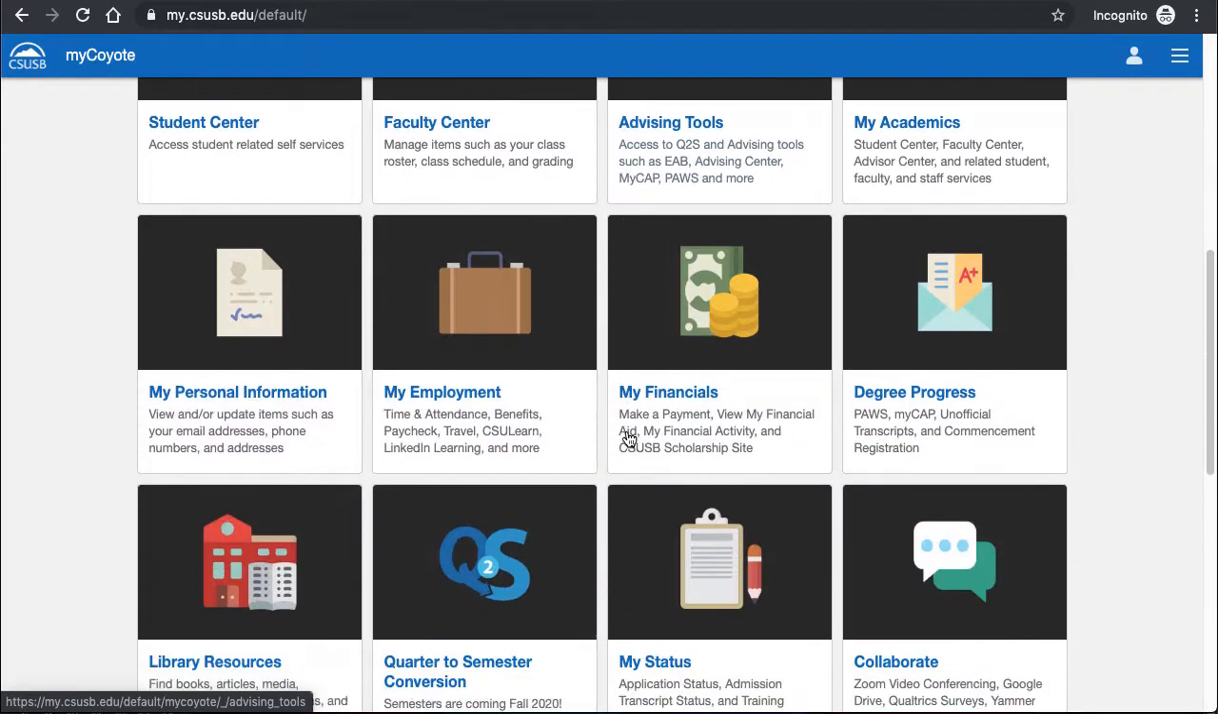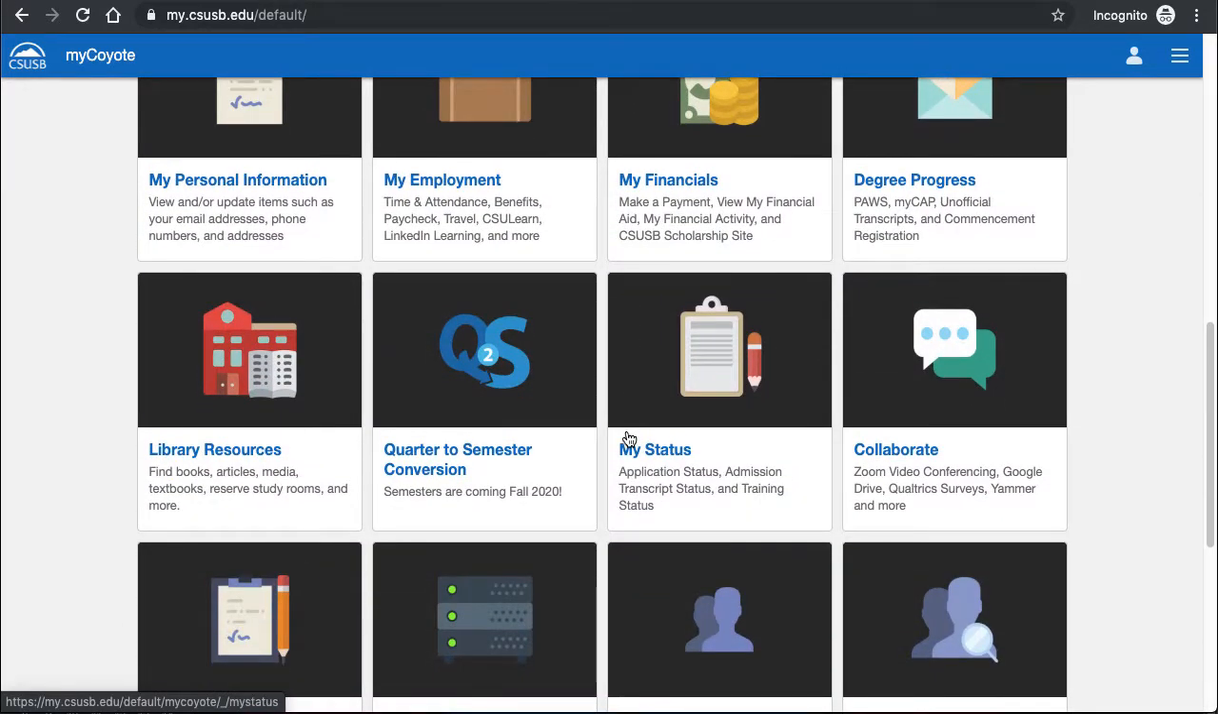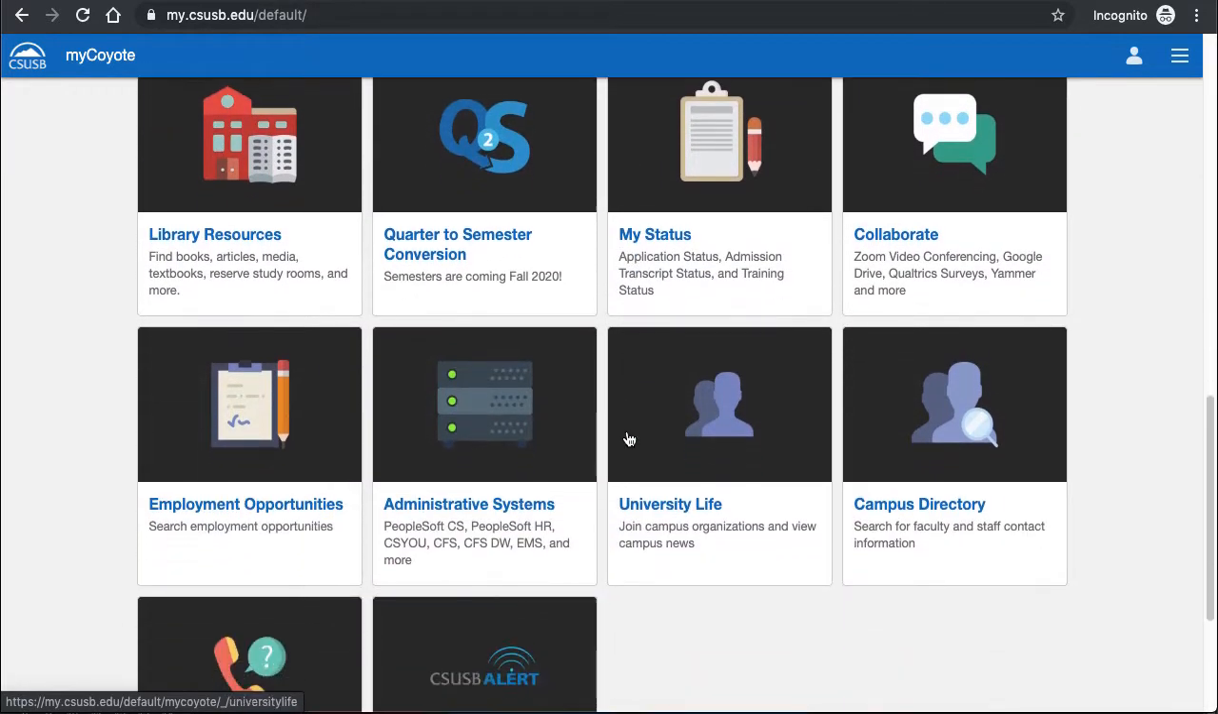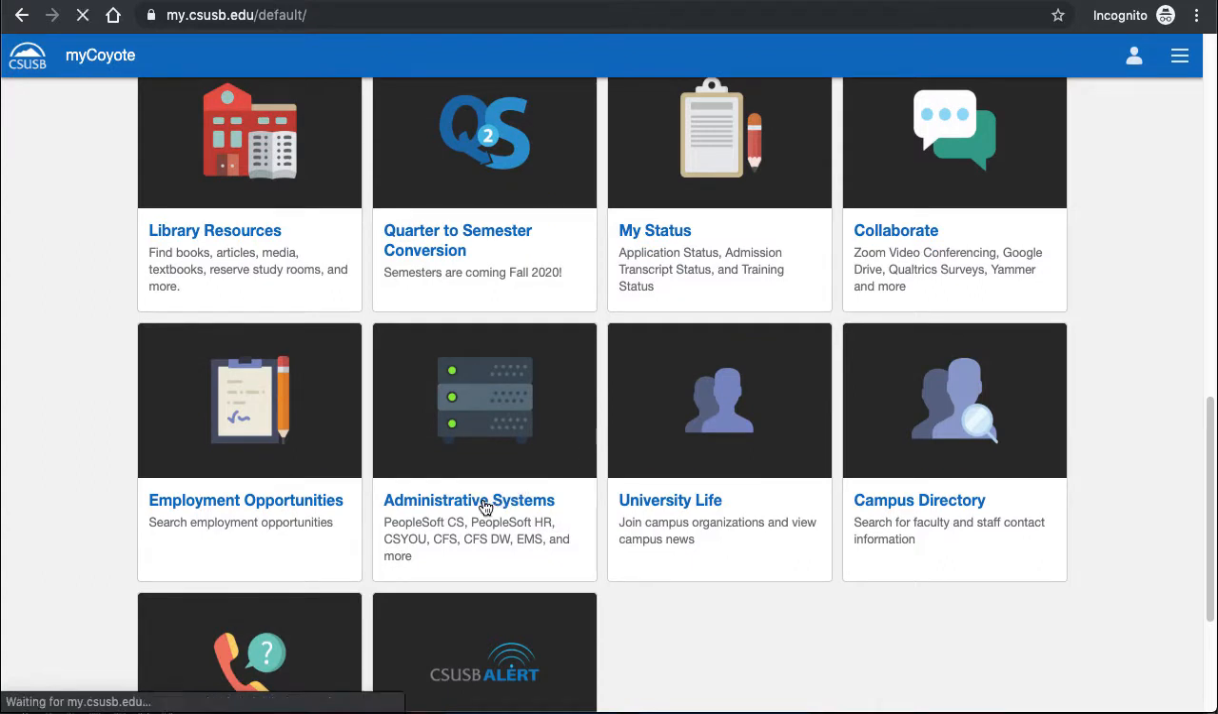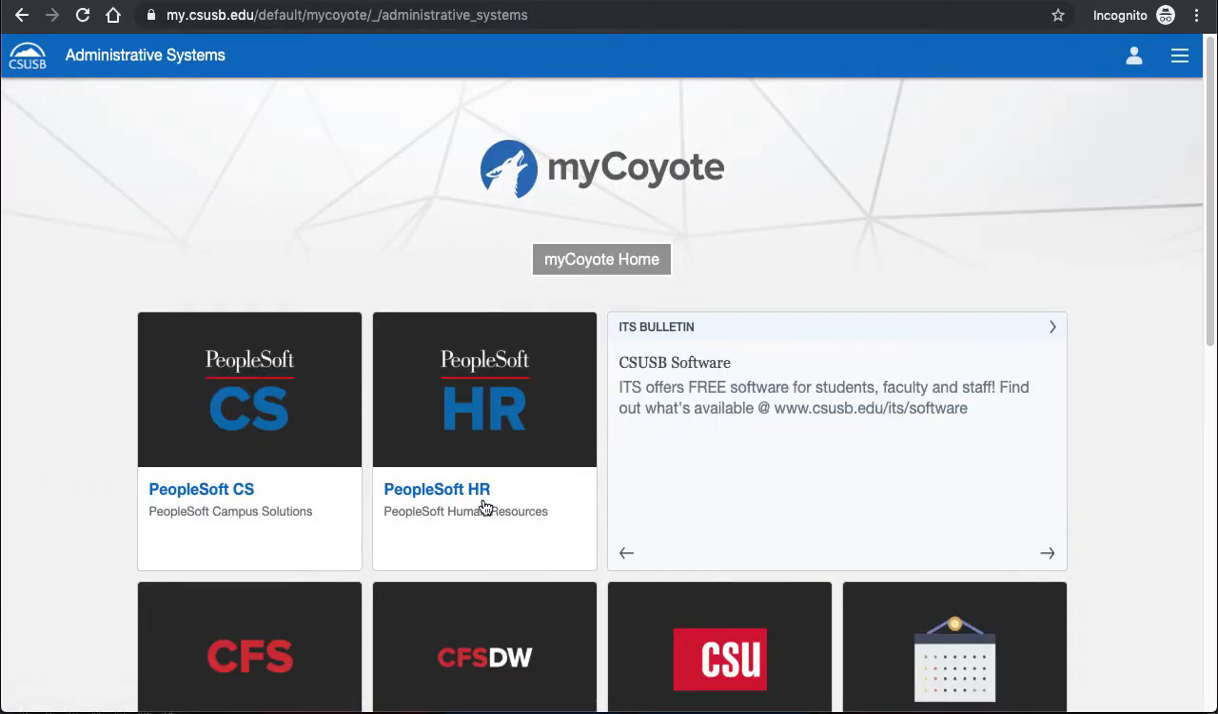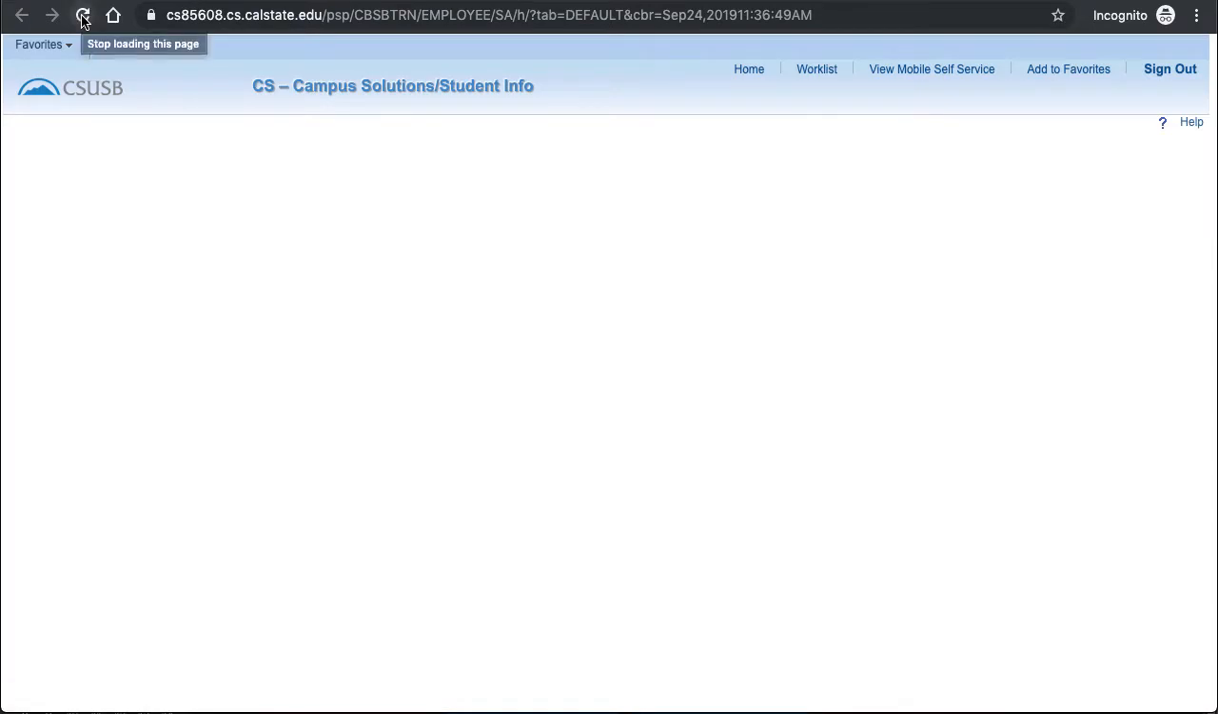One item to note, your home screen may vary from the one on this video due to permissions. After you find Administrative Systems, click on it to open the links to PeopleSoft. Locate PeopleSoft CS and click on it to open the PeopleSoft platform. Some people like to use favorites to ease the process of getting to the page needed. Here, however, we'll go step by step.